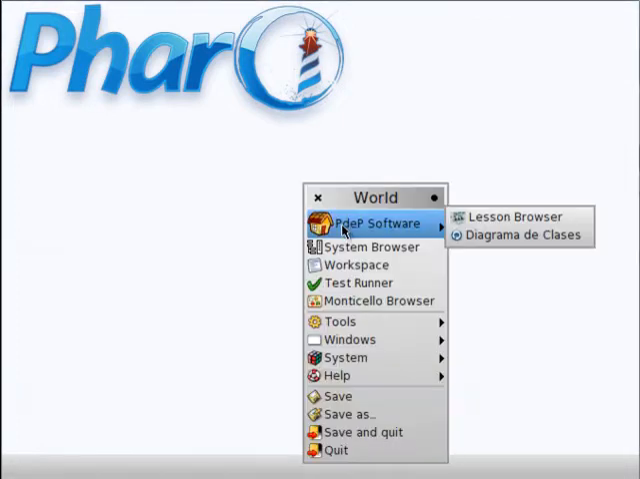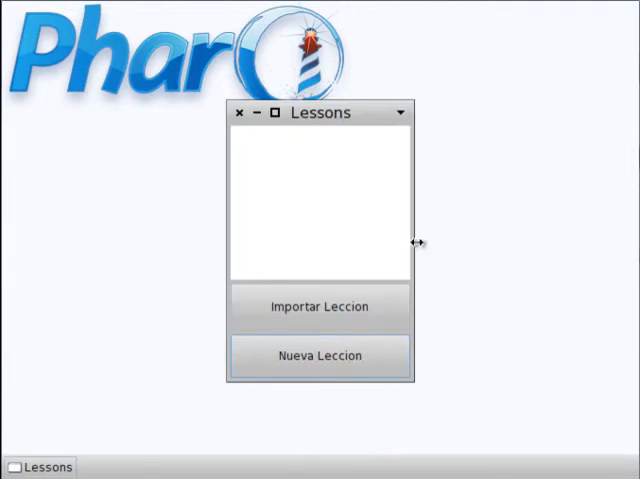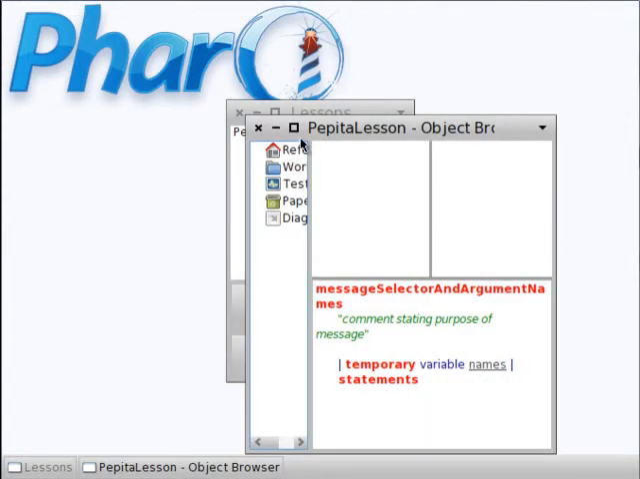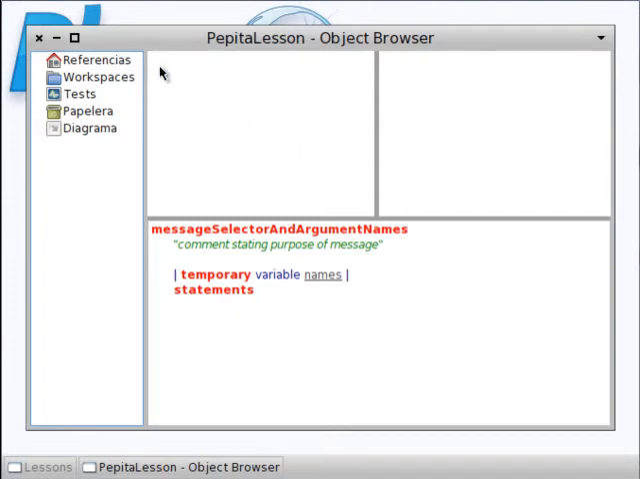First of all, I'm going to create a lesson. A lesson is like an environment. All the objects we are going to create will live in that specific lesson. So, let's give it a name. Pepita lesson. Good. Here we have lots of information.